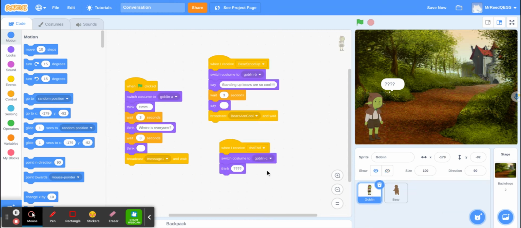And the goblin then changes to the little sad face and says, what's just happened there? That bear was mean. Now, that's a lot to take in. So my advice would be, if you are going to try and make something like this, to keep it simple, start a new project and just see if you can get two animals or two creatures or two sprites just talking to each other. And try and do that now.